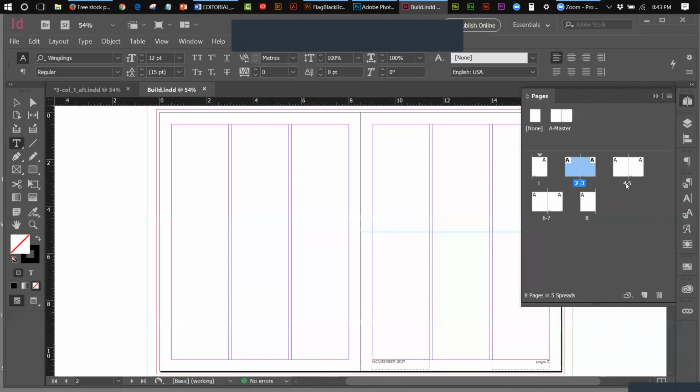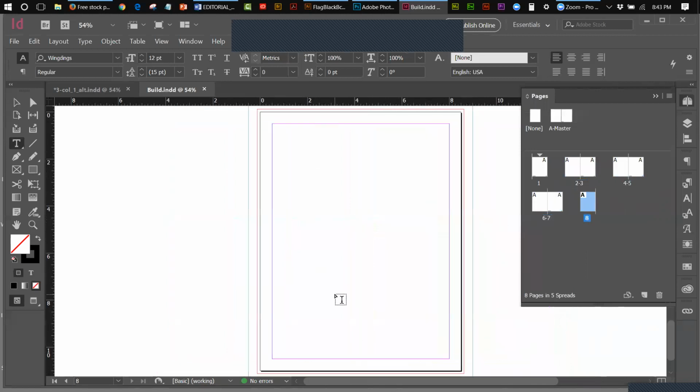Watch when I go to 4 and 5. I did not put it on that side. I only put it on that side. There's my November. There's my page 5. Go to 6 and 7. There's November. And there's page 7. And page 8, it's not on because it is not on that particular side, which represents that page right there. However, it's on page number 1. And now number 1 is going to be my cover. So you don't put any kind of page numbering or the November 2017 there, because I'll have it somewhere else.